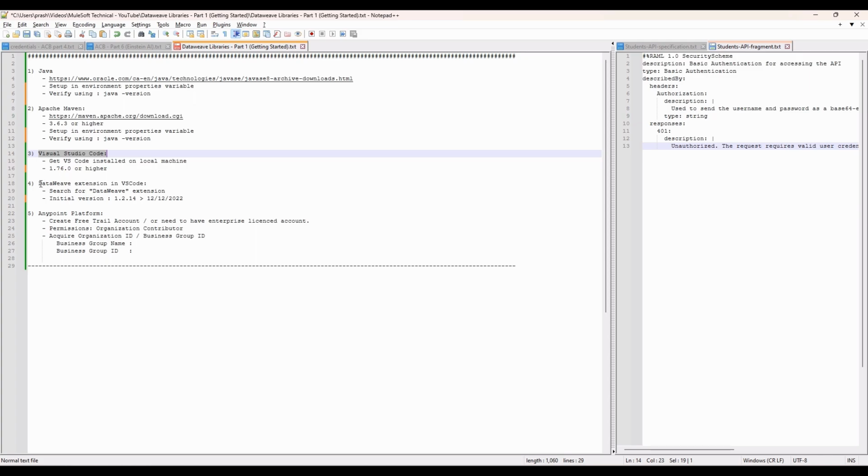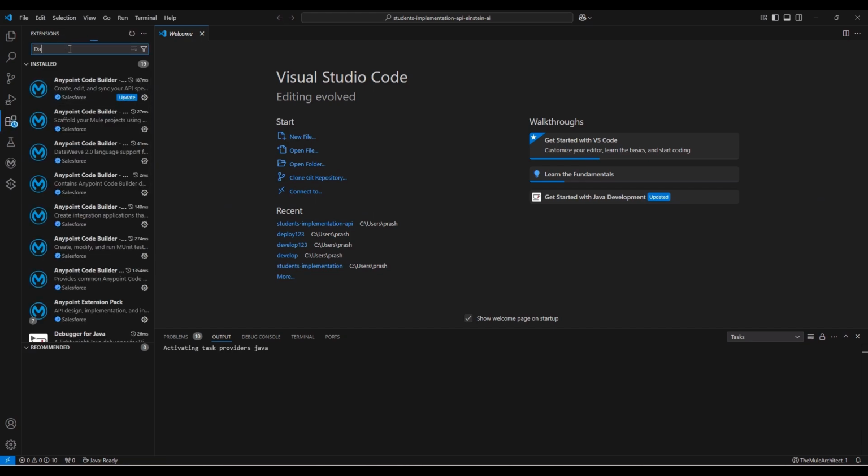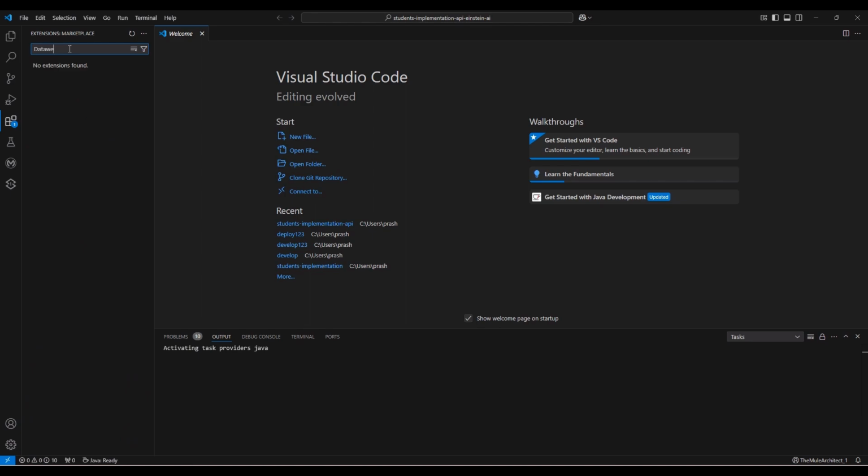Once VS Code is installed, you need to add our DataWeave extension in VS Code. Once installed, you'll see VS Code this way; the window will look similar to this. After this, go to the extensions and just type DataWeave.